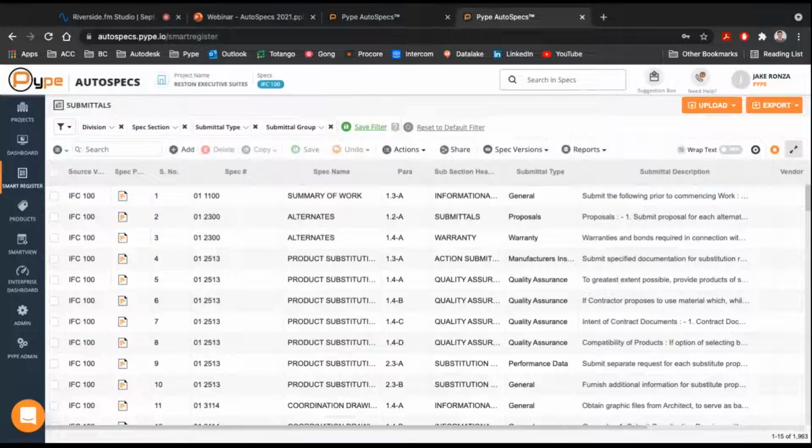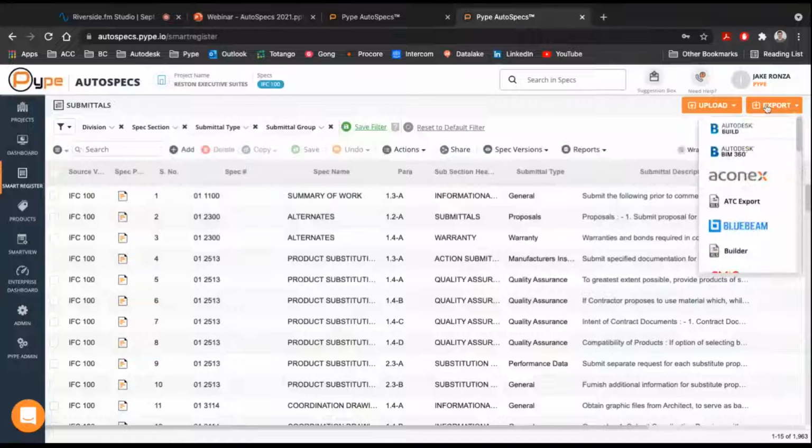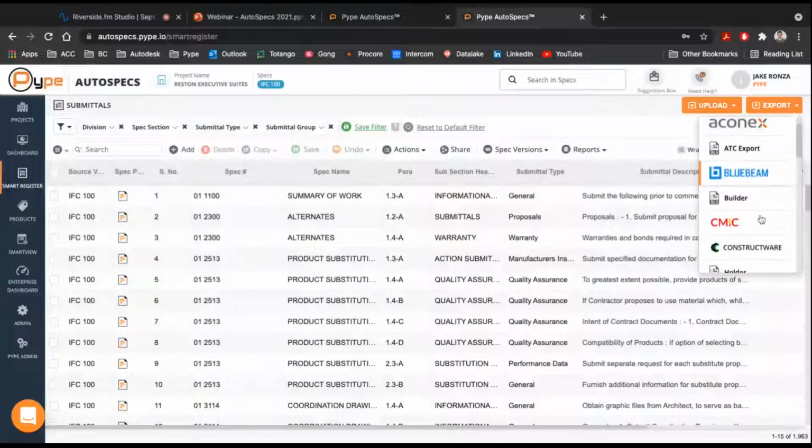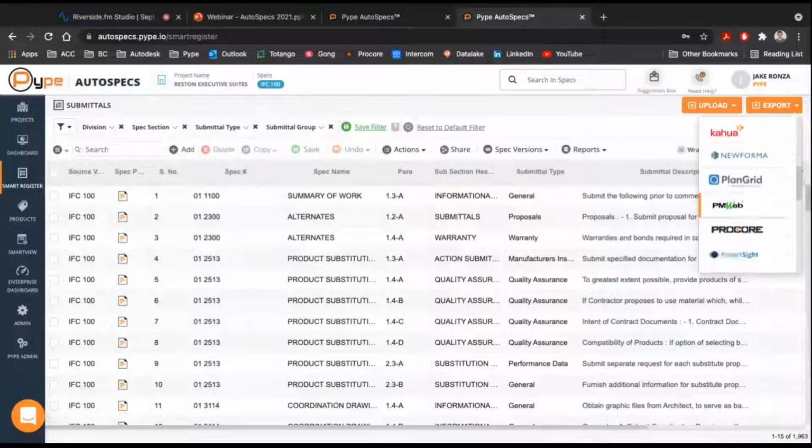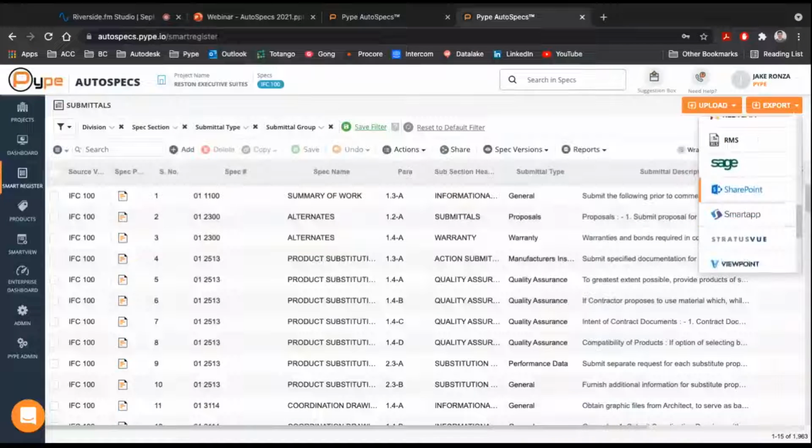So let's go ahead and wrap this up with getting your submittals now exported to your project management system of choice, or even to a general CSV or Excel log. When I go up to export, you can see that we have a lot of different integration partners here. Now, the integration will be direct for both Autodesk Build, Autodesk BIM 360, and Procore. The other partners here will essentially export to a template that matches that project management system's import requirements.